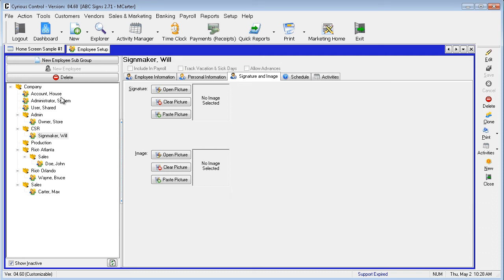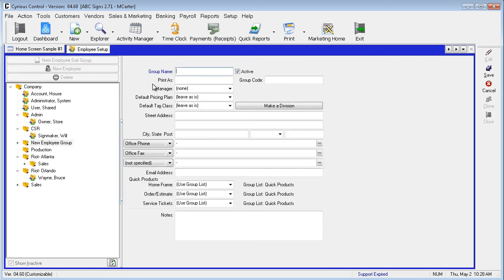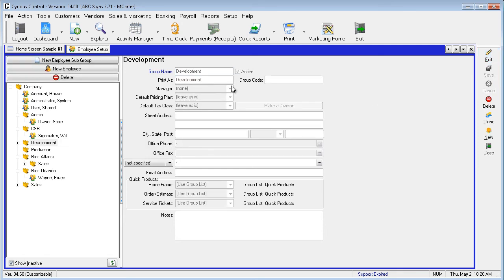Now in order to add a new subcategory, let's select Company and New Employee Subgroup. Simply name the subgroup. We'll call it Development and save it. As you can see, there is now a subgroup called Development.